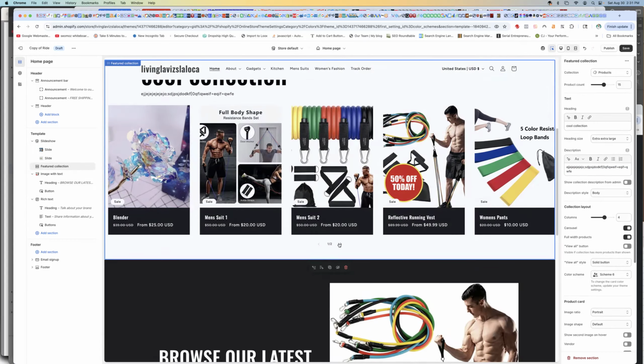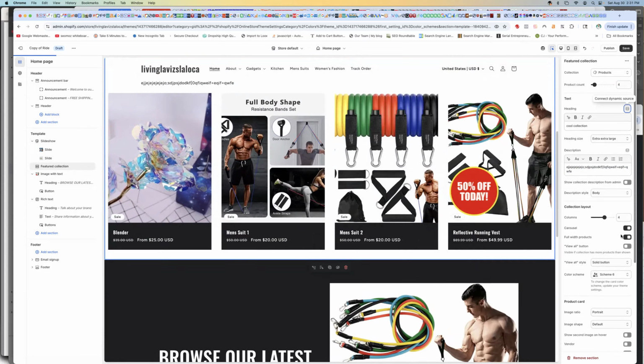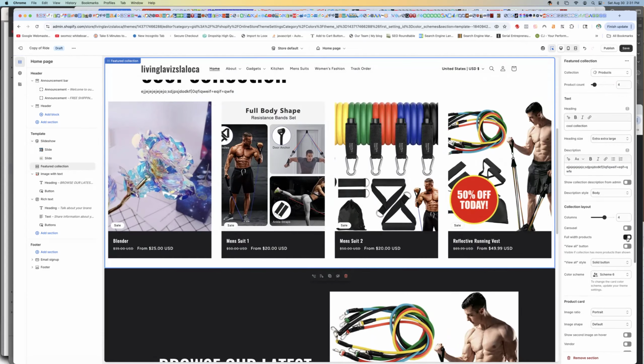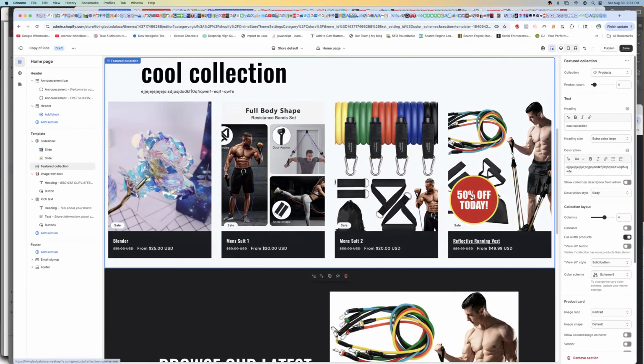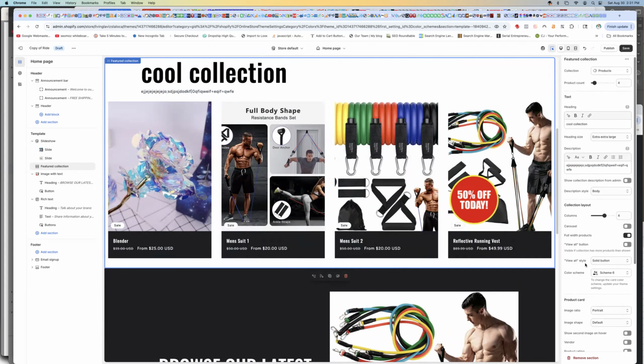So if you notice, it has little arrows now, but there aren't that many products. So if there were like 10 products, it would cycle through the next 5. So I don't have that many on here. So I'm just going to do that. I'm going to turn off the carousel. I like the full width product thing. It expands the page, looks nicer.